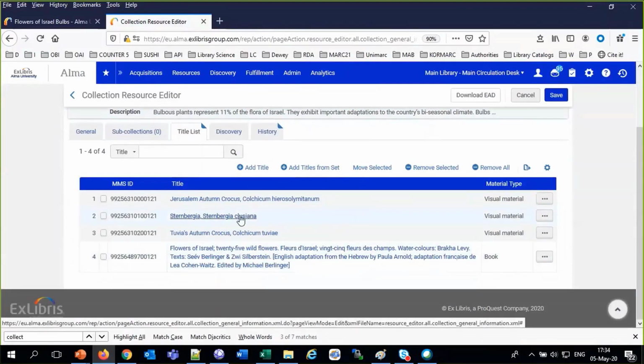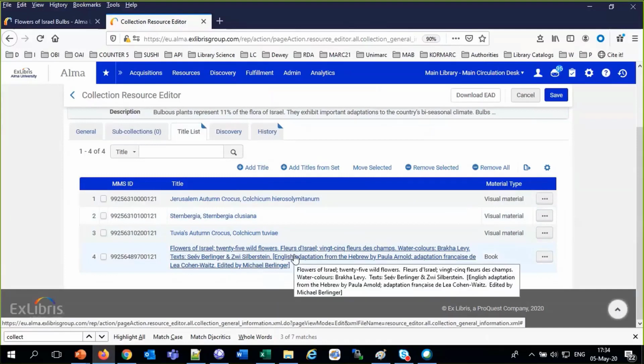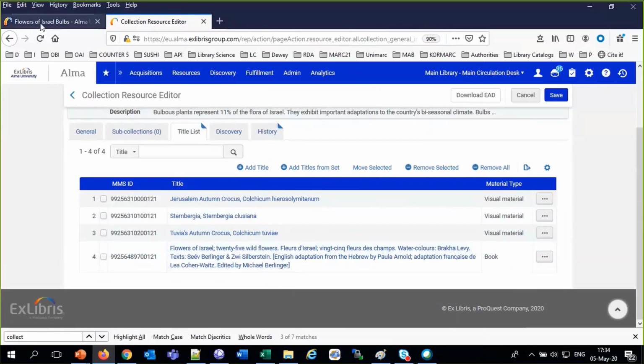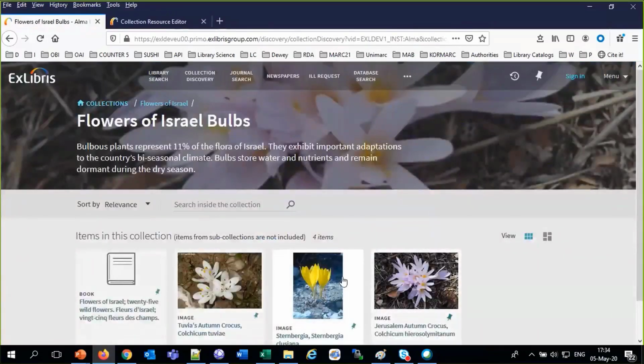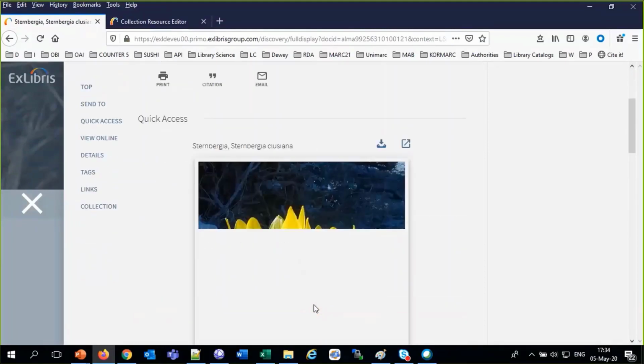So we've got 4 of them. 3 of them are digital, and 1 of them is a book, a physical item with a resource type book. And here they are. We've got the 3 images, and we've got the flowers of Israel. This is a beauty, the Sternbergia. Let's just pop into the Sternbergia for a minute.